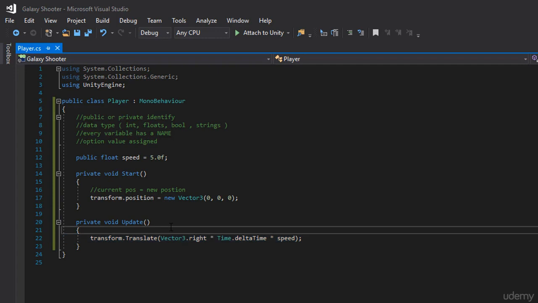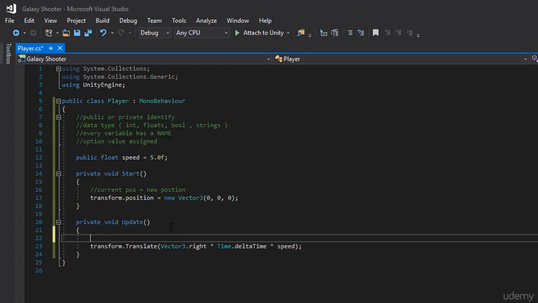So here's what's essentially happening. Check this out. We do transform.Translate, and then we have Vector3.right. If we convert that Vector3.right into what it typically would look like, which is new Vector3(1, 0, 0), what this is reading is that we're moving 1 unit along the x-axis. If I wanted to move left, I could simply say -1. Now we're moving -1 units on the x-axis.